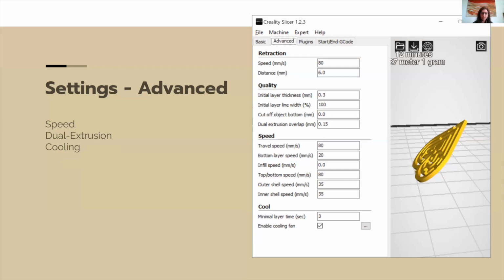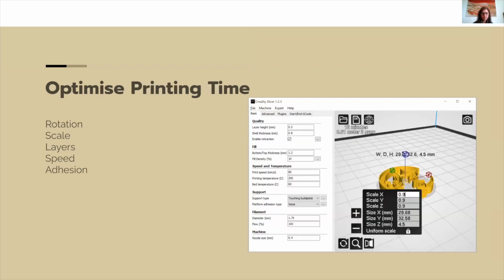Then you have advanced settings, such as the speed of the very different layers, the top layer or the bottom layer. Sometimes you want the bottom layer to be really slow to stick properly. And if you have a very expensive printer, you can have dual extrusion with 2 filaments, with 2 colors at the same time. Also, what's important is cooling. Usually you just switch it on or off, but you can also say, okay, if it's not sticking for the first round, maybe I just switch off the cooling fan, so it's still warmer, and then it probably sticks better. These are things that you can do to improve your printing experience.